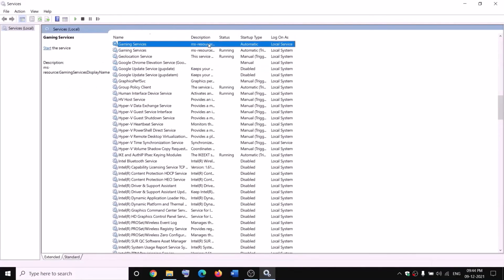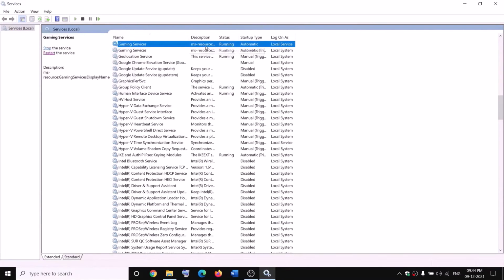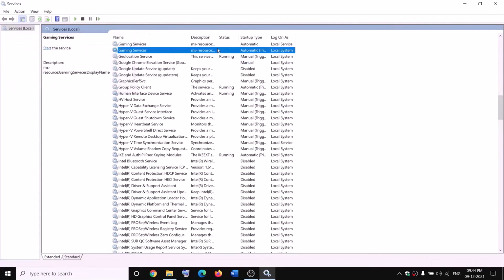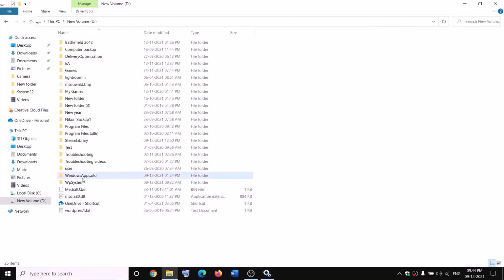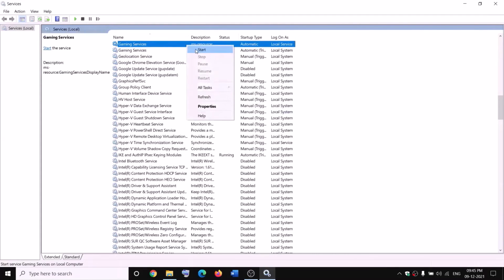Right-click on Gaming Services, click on Stop. So in my case it's not running, so let me go ahead and right-click, then click on Stop. Make sure Gaming Services is not running, and then you can go ahead and try to rename it as WindowsApps.old. Once the rename is done, right-click and then start the service.